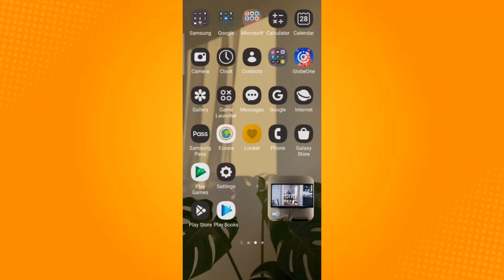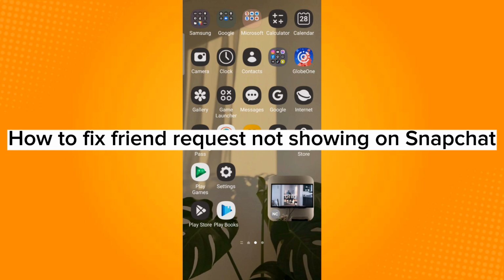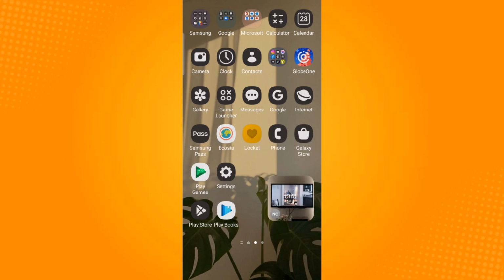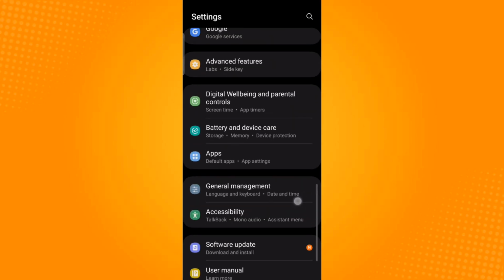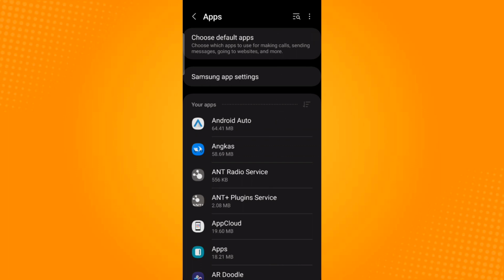Hi, so in this video, I will be showing you how to fix friend request not showing on Snapchat. So first is go to your settings application. Then scroll down until you find apps. Now search for Snapchat using the hamburger icon found in the top right corner.